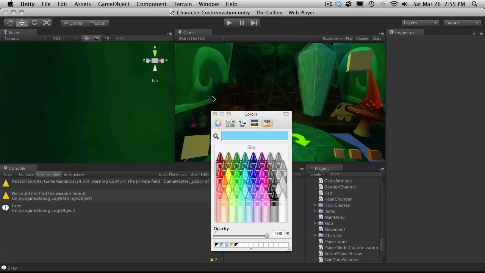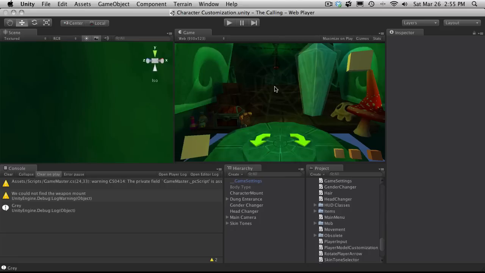Okay, well, let's stop that. That's pretty much everything I wanted to cover in our character customization. I've given you several ways to actually customize different parts of your character. Basically, pick the one that you feel the most comfortable with and go with it.